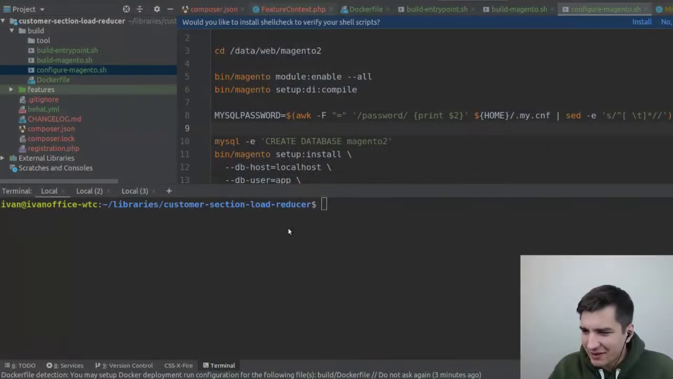So the stream has started, and today we're gonna continue working on this functionality of setting up a build process for our new extension for customer section load. Basically, what I was doing last time. Let me actually switch views now into the code view.